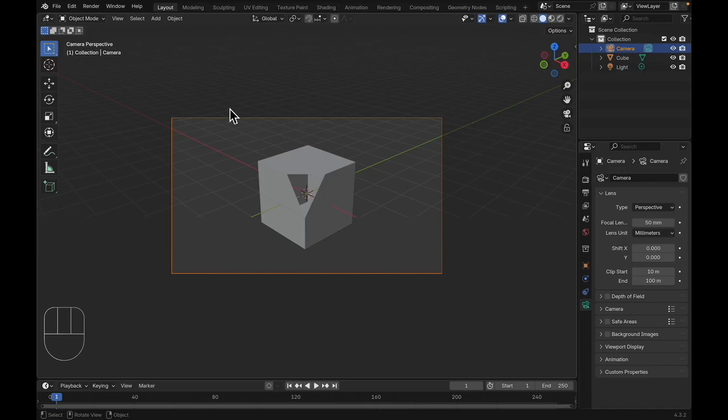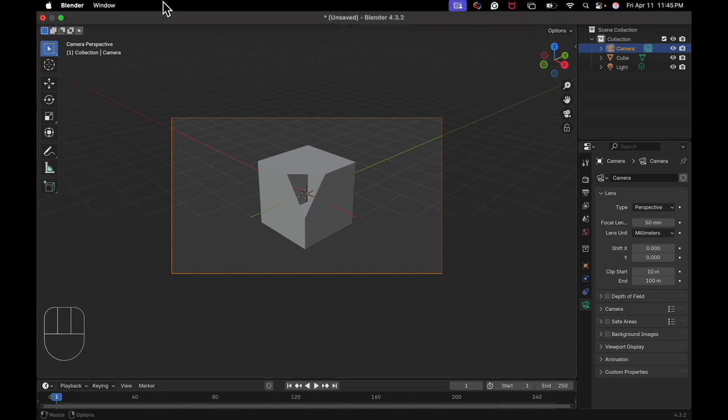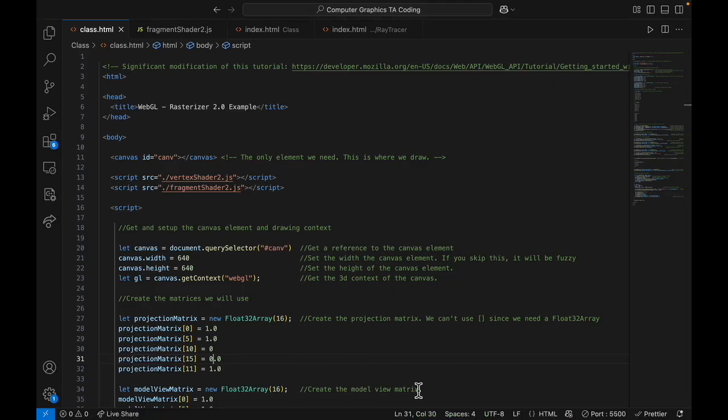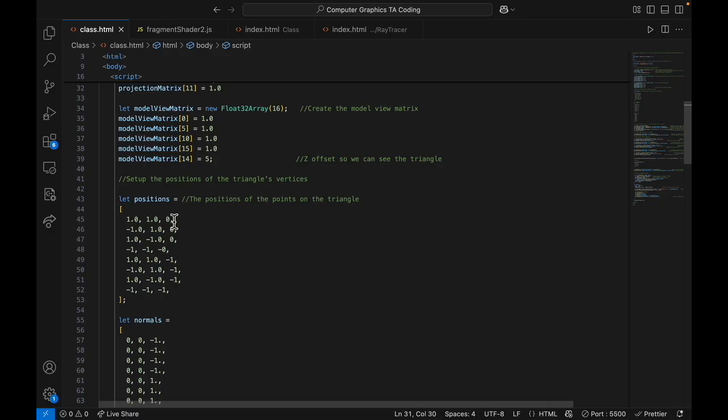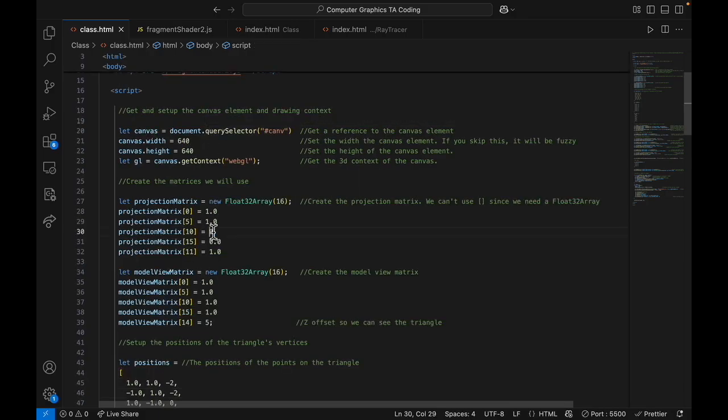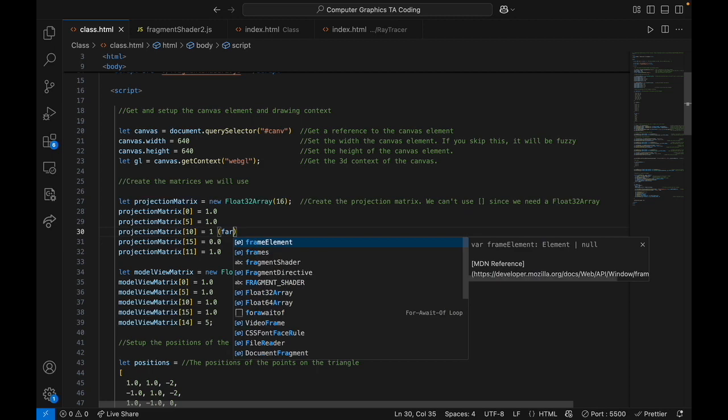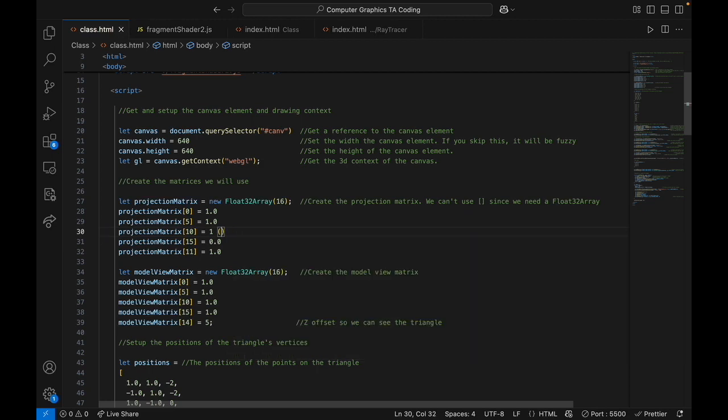So that's what we're going to try to fix, and it's a really quick fix, and I hope it's easier to see it in Blender. So we're going to go back to our code here. The first thing is in our positions, we need to change this to -2, -2. But more than that, the issue is in the projection matrix, where at projection matrix index 10, we need to change this to 1, and this is for far plus near. I guess comment it.